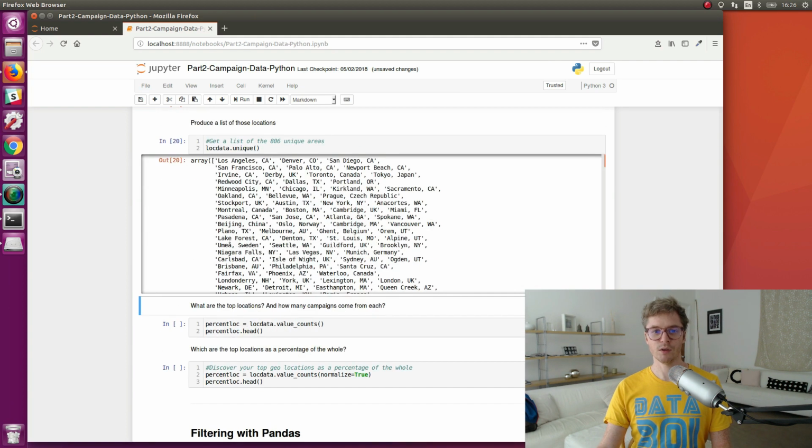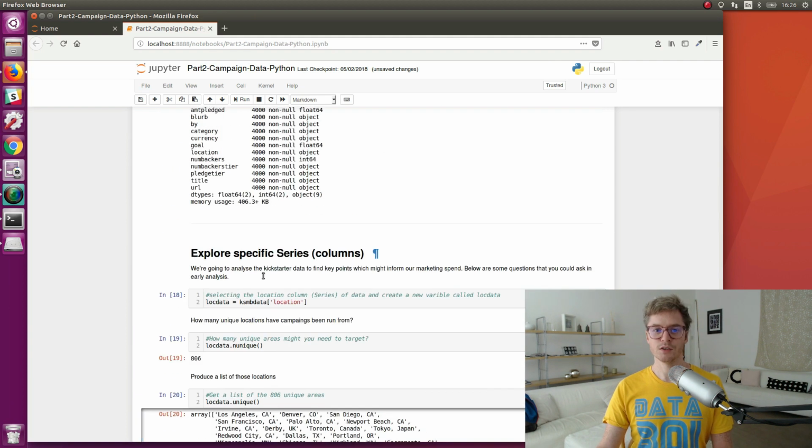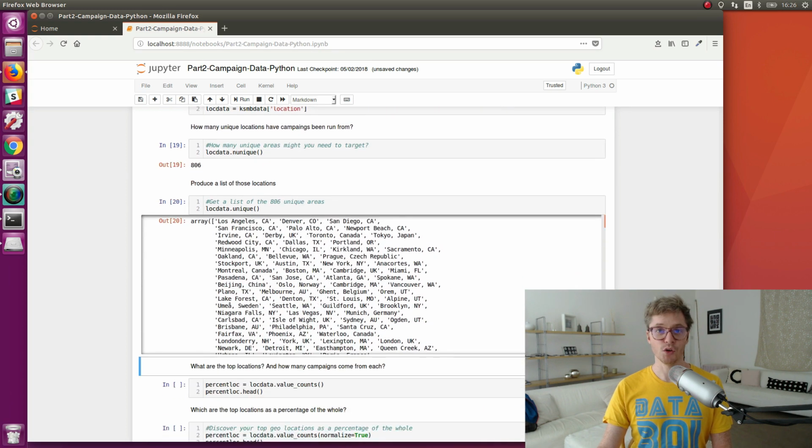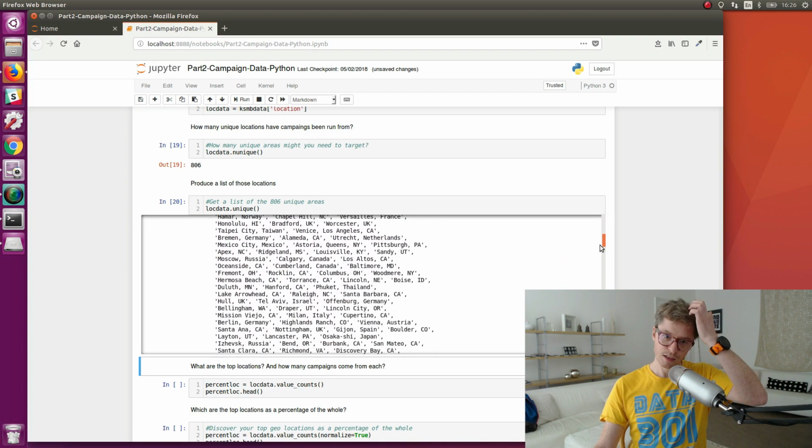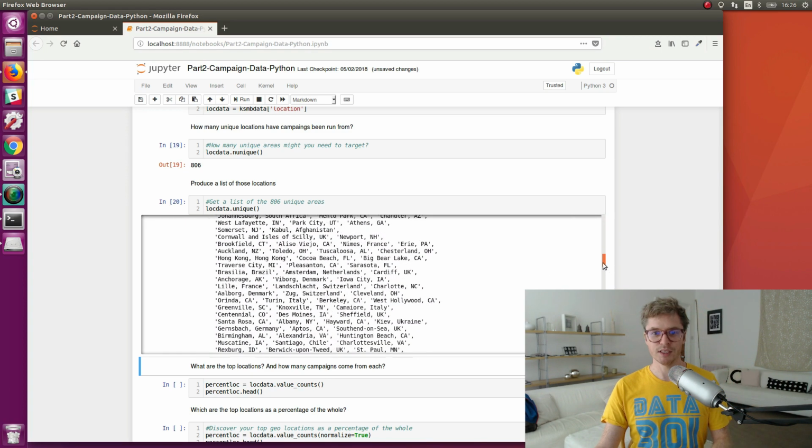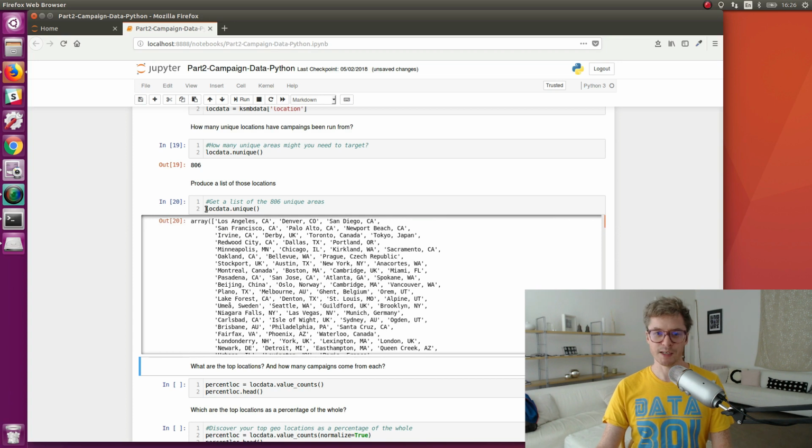Okay, let's have a little list of these unique ones. So nUnique gives you the number, and unique just gives you a straight list of it all. It's a little bit messy. I can't really read that properly. So how would we maybe tidy that up?